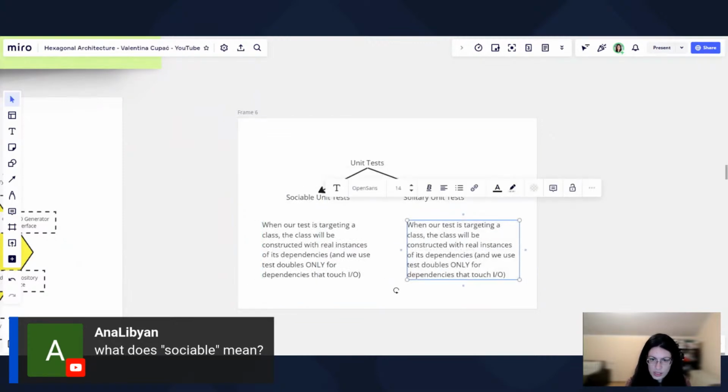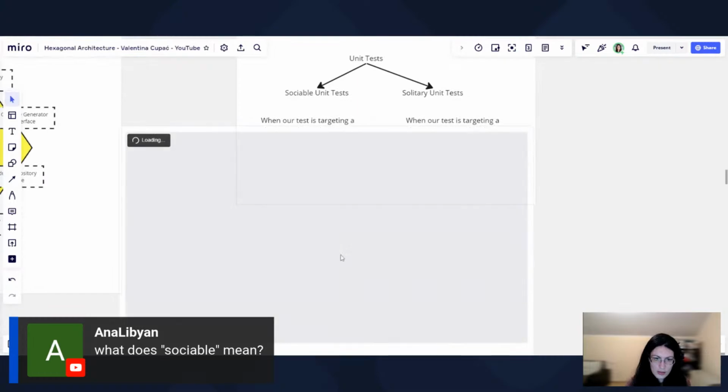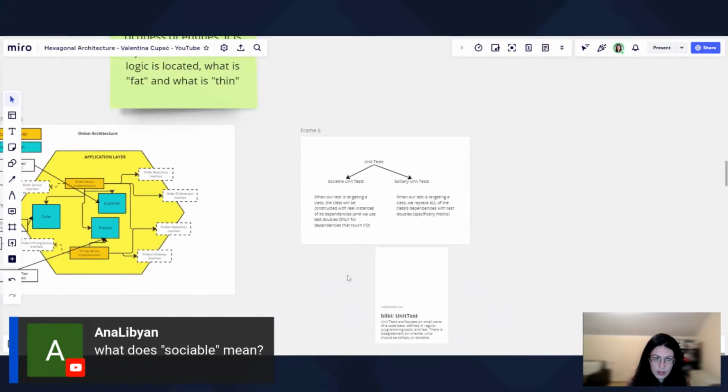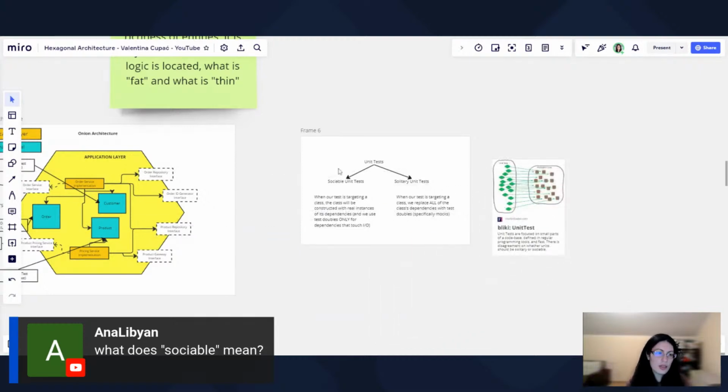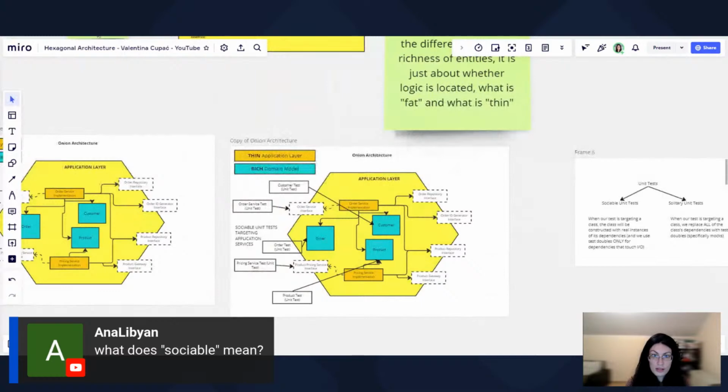But in the solitary case, when our test is targeting a class, we replace all of the class's dependencies with test doubles, specifically mocks. And there's an article from Martin Fowler, sociable versus solitary unit tests. I'm just going to copy paste it here. Okay, it's this link, so feel free to read up on it. This topic, I want to say, is independent of hexagonal architecture. In hexagonal architecture, we could choose either way how we do the unit testing.